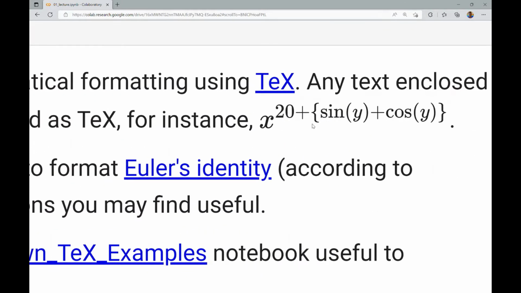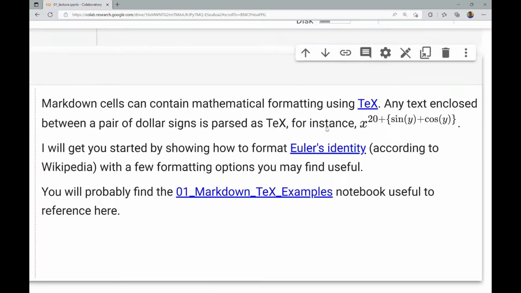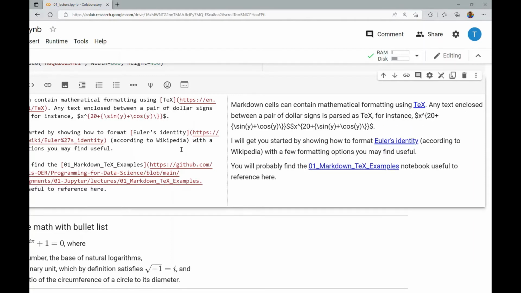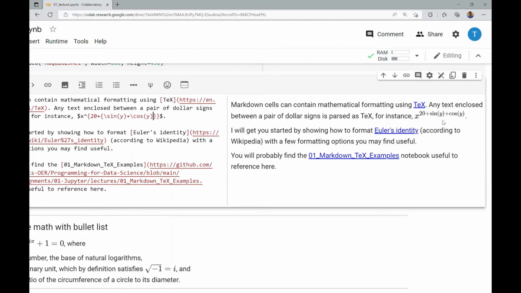It's x raised to the 20th plus, and now for whatever reason I decided to use curly brackets for grouping this content. I have sine of y plus cosine of y in those curly brackets. And if I get rid of the backslashes that are over here, you'll see that when it renders it, they're just gone. Those curly brackets are now gone. And you might ask, well, do I need this for parentheses?